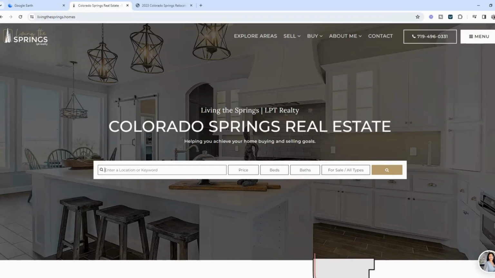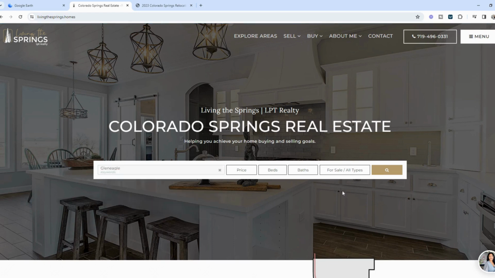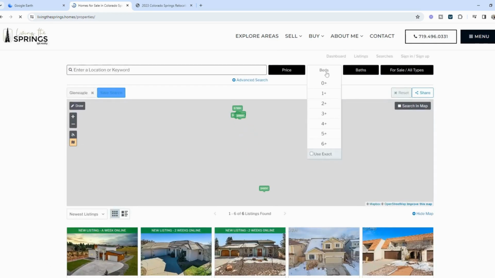So, to see what is going to work best for you and your budget, you're going to go to my website, and maybe you do want to live in Glen Eagle. So, you're just going to type in Glen Eagle. Sometimes it says there's no matches, but you're just going to go ahead and find listings that mention Glen Eagle and then hit the search button. From here, you can go ahead and do your search.